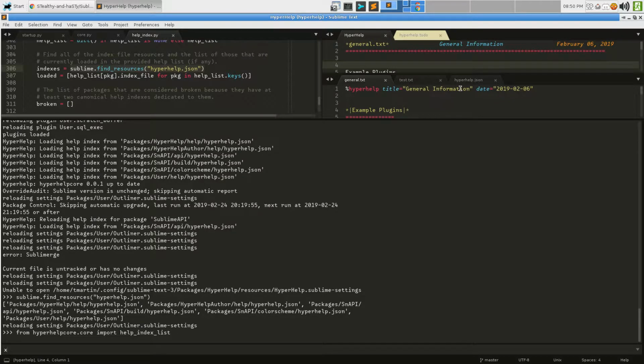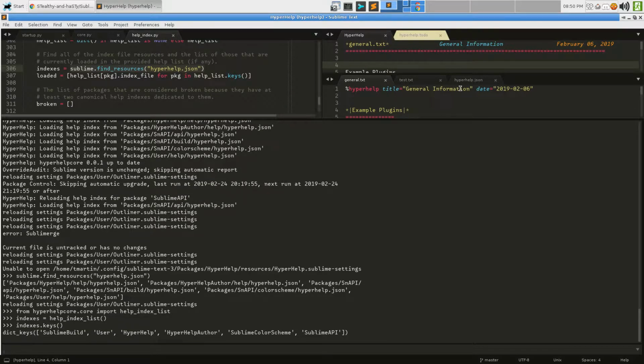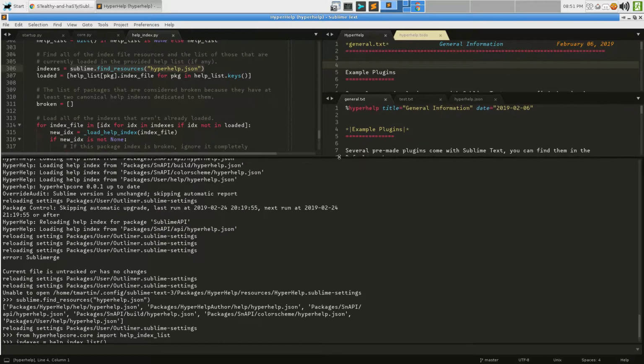Now, if we said indexes is equal to help index list, we'll see that we immediately get a result. And if I said indexes.keys, those are all of the packages. And I could even, if I wanted to, do that just to make it look like a standard list. So these are the packages that currently exist in here, in this indexy type thing, this list of indexes.